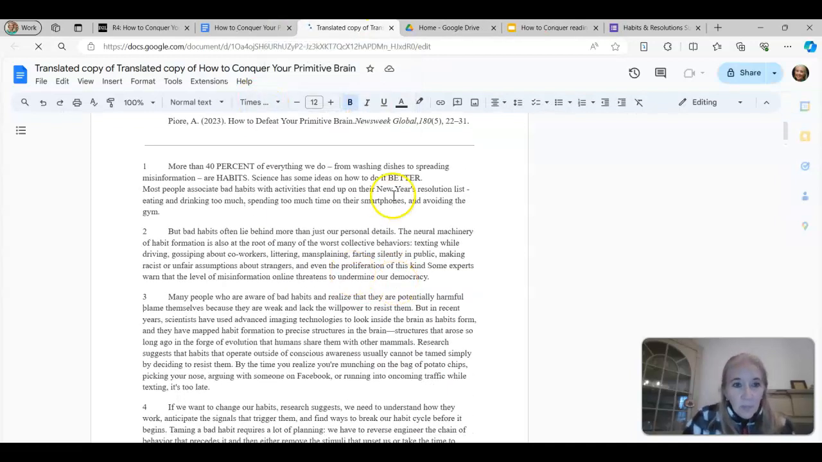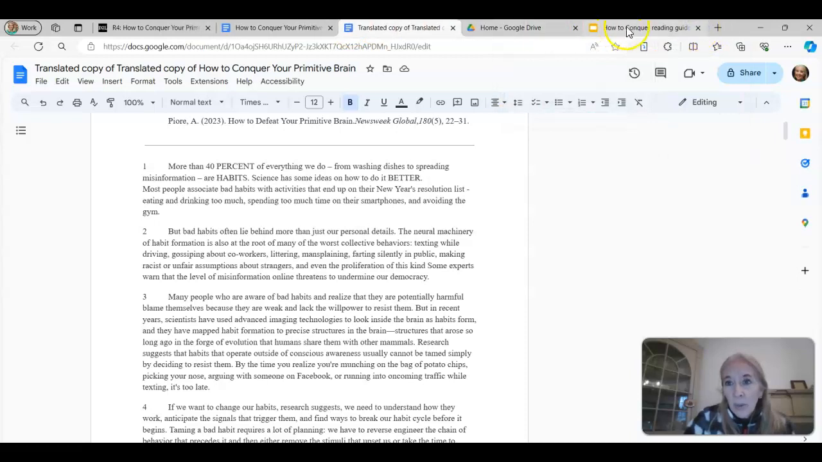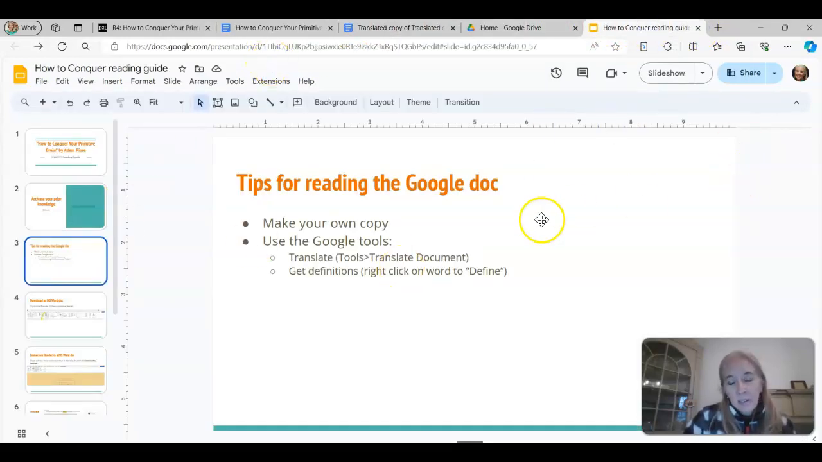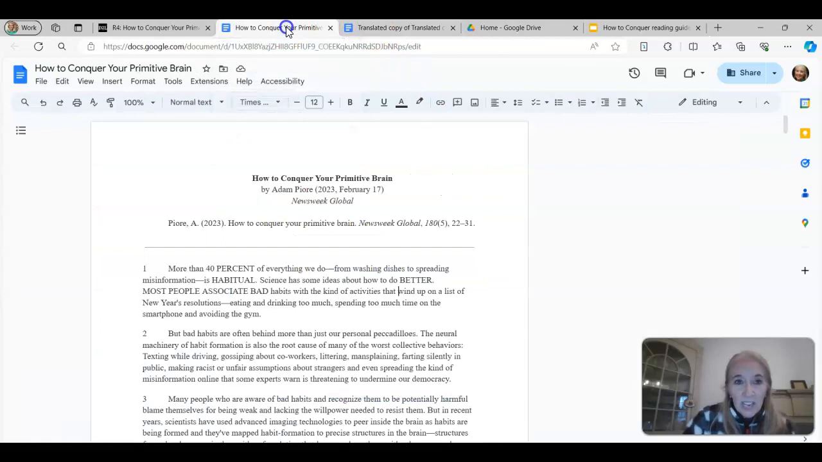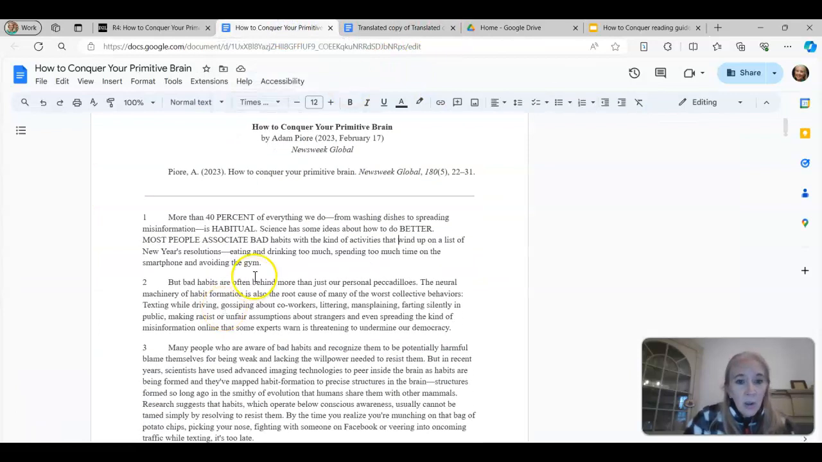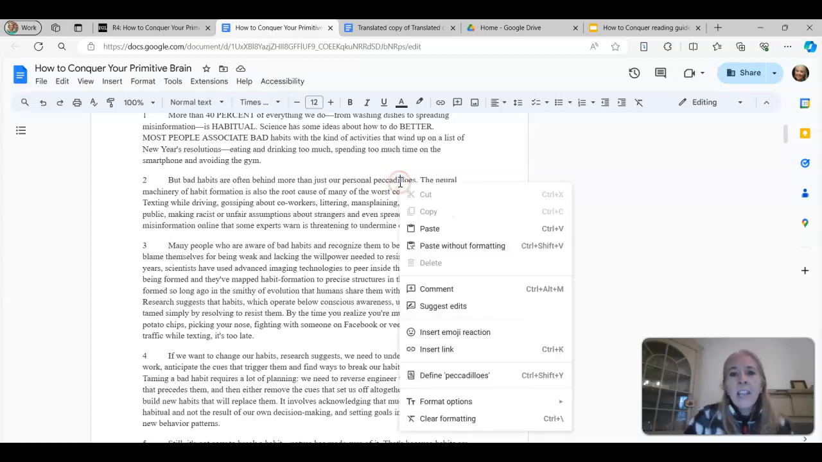So another way that can help you with comprehending is to use the definitions right then and there when you are in Google. So, for example, maybe here in paragraph 2, you might not be familiar with that word, peccadillos. I wasn't before I read this. I had heard it, but I didn't really know what it was.